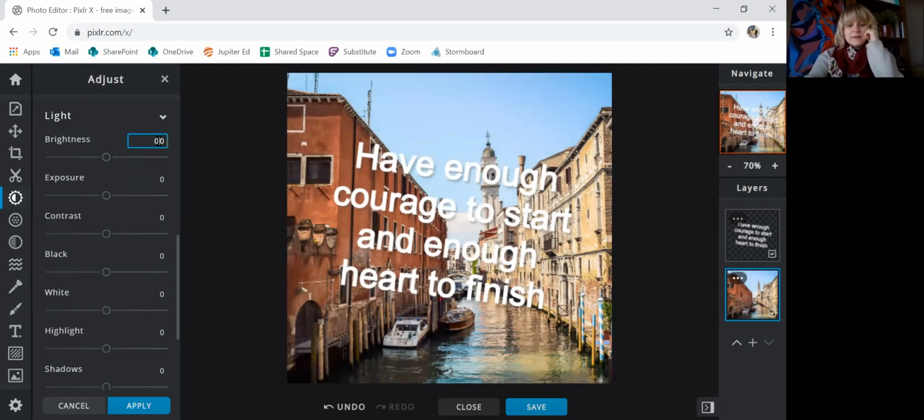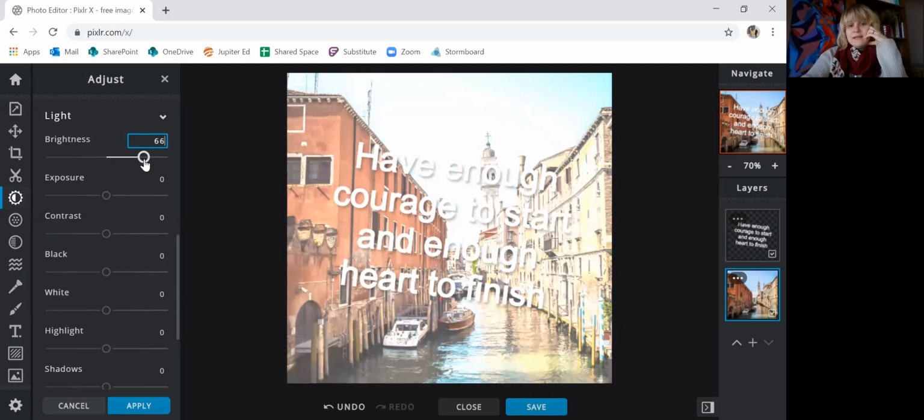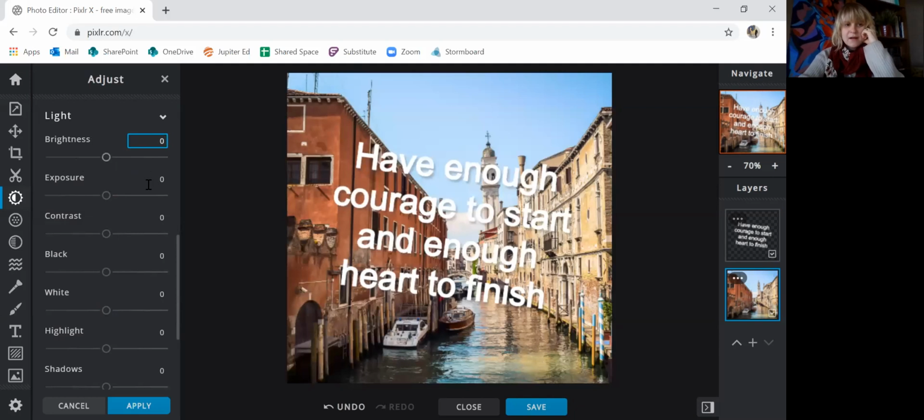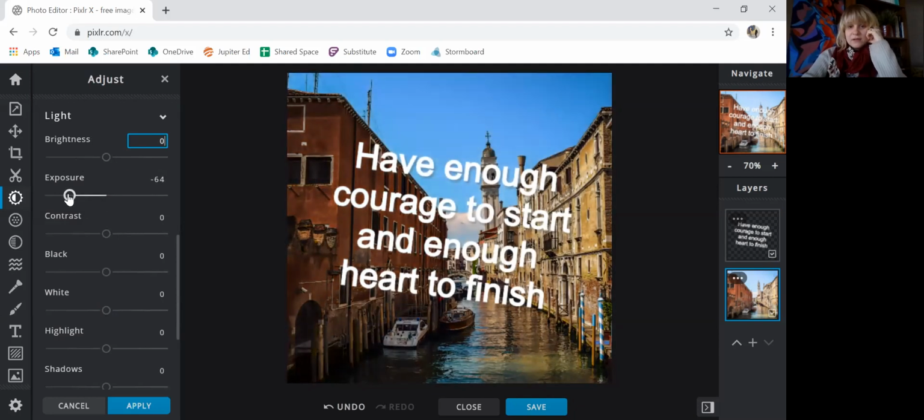Up to you. Now, brightness, if you see that brightness kind of distorts my image. If I make it dark, I can see the words, but the image is kind of gross in the background. This is where you want to go to exposure. Now I can lower the brightness of my image, but still keep the integrity of it a little bit more. So exposure is something that I would suggest using.